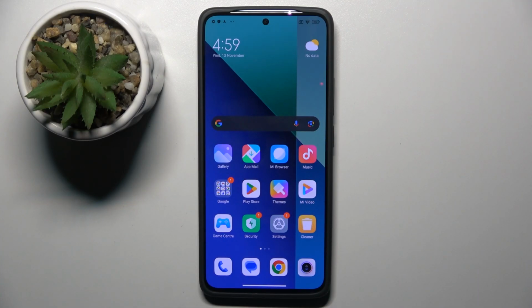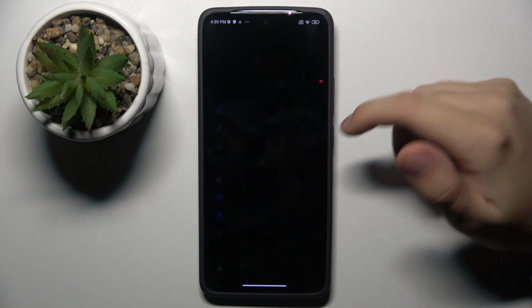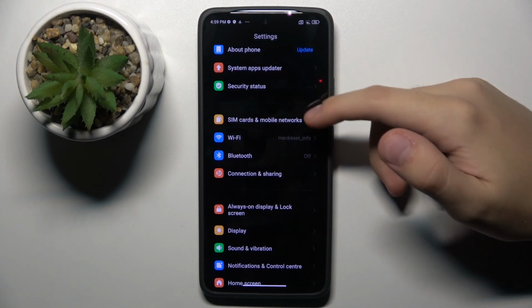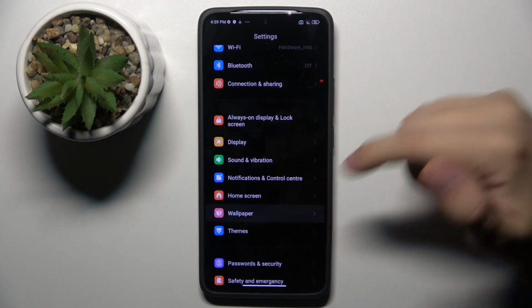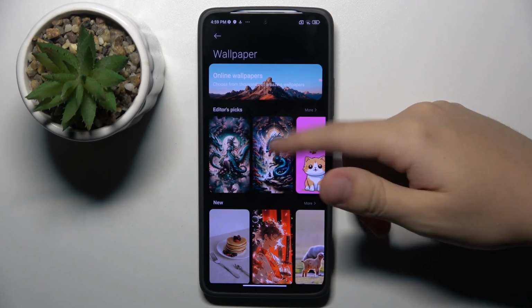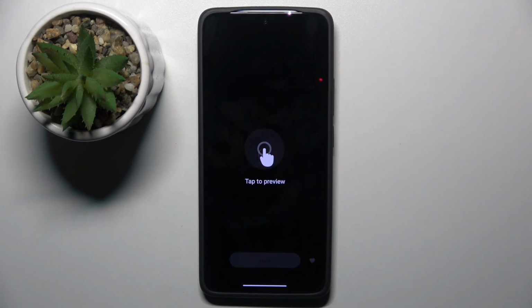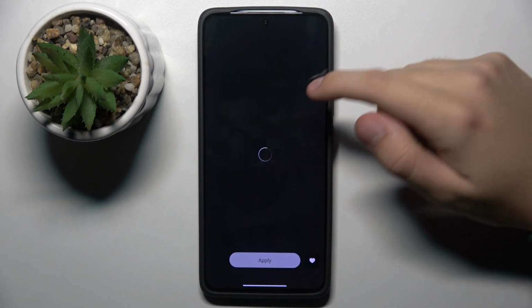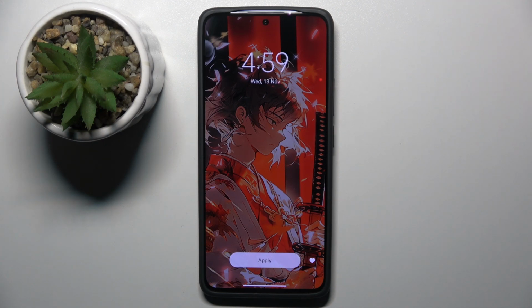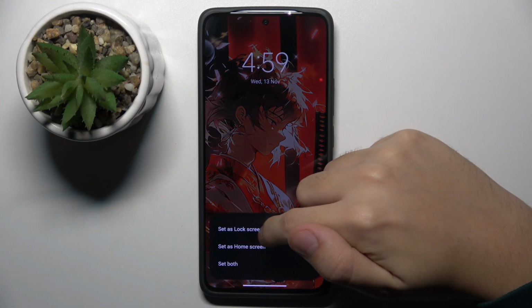Alright, so to do this, firstly we have to just click on our settings, then we have to open wallpaper. Here we have to choose whatever wallpaper we want. For example, this one. We can tap to preview, as you can see. And now we have to just click apply and set as lock screen.